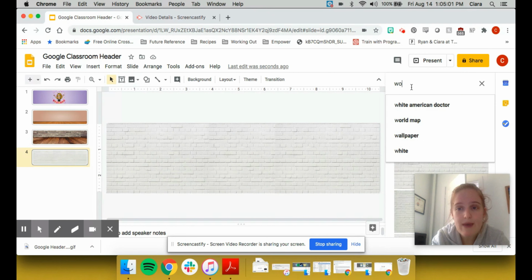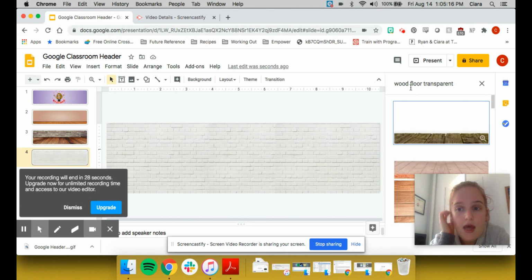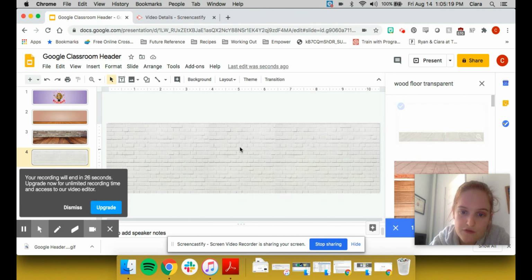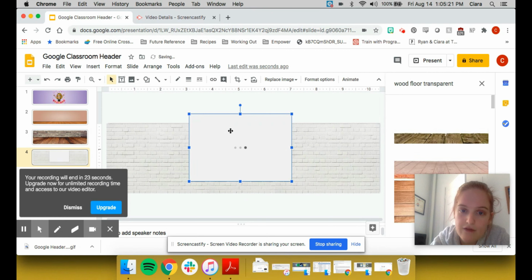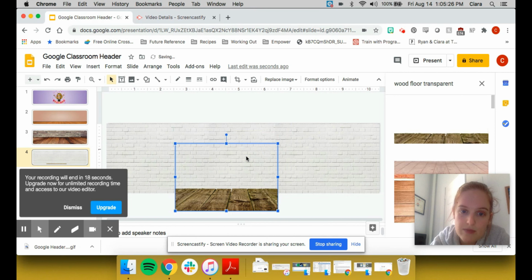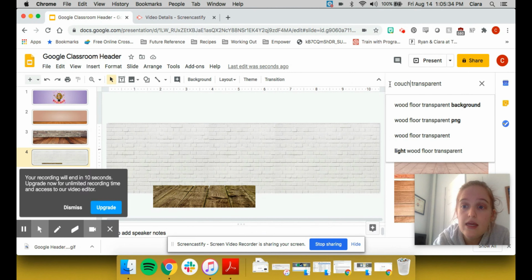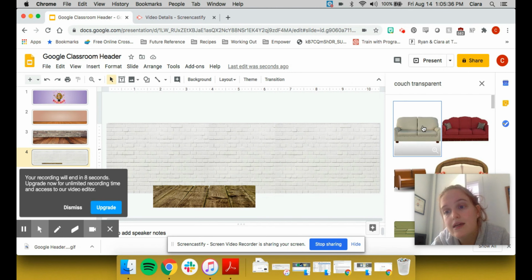And as I'm adding anything to this slide, for now I'm looking for a wood floor, but often I will look for a transparent picture. That way, when I click and drag, it doesn't interfere. So it looks like it's going to have a white box, but it actually doesn't. And that way you can make your room as big or as small as makes sense for everything else you're going to put here. And that would be the same thing if you want to add in a couch or if you're going to add in a plant.